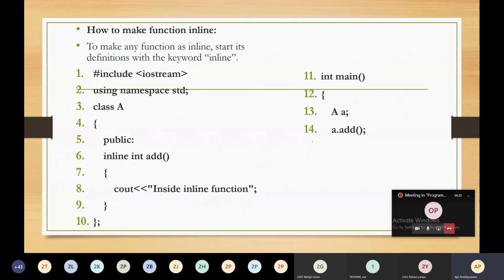When you call a function add, control goes to add, and then it will execute all the statements present in the add, and from the end of the function, control comes back to the main and it goes to the next statement. So this is the standard normal behavior of a function when you call a particular function.